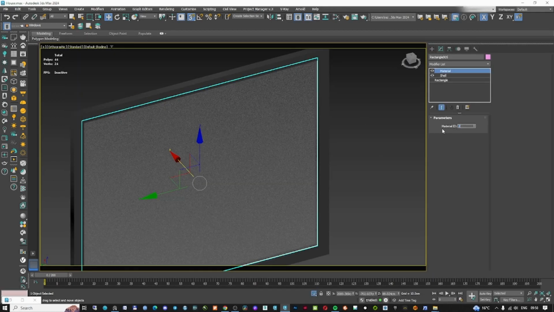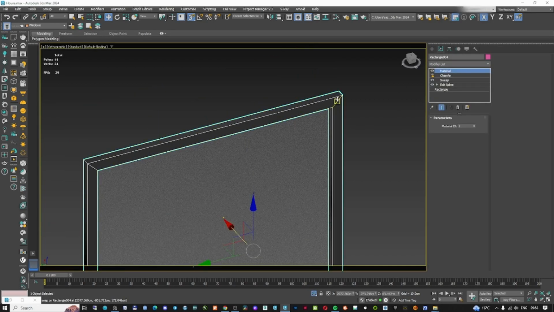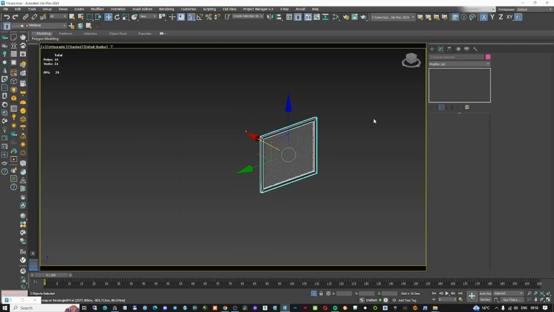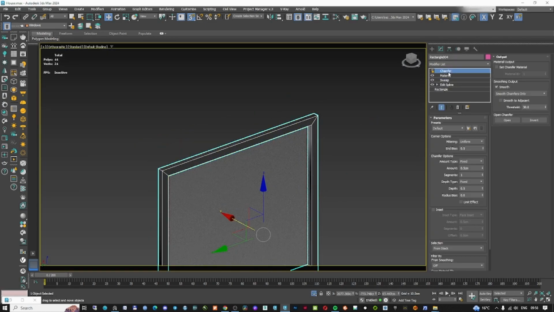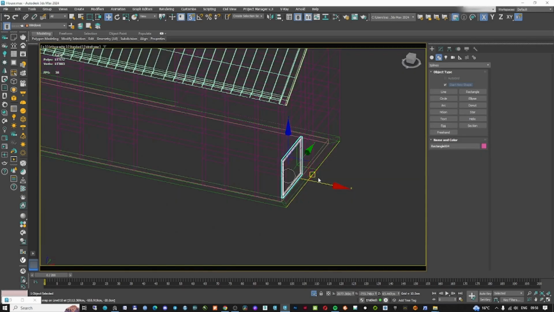As you can see here, I'm just going to create different material IDs for each of them, and then at the end I'm just going to apply an editable poly and merge both of them together.